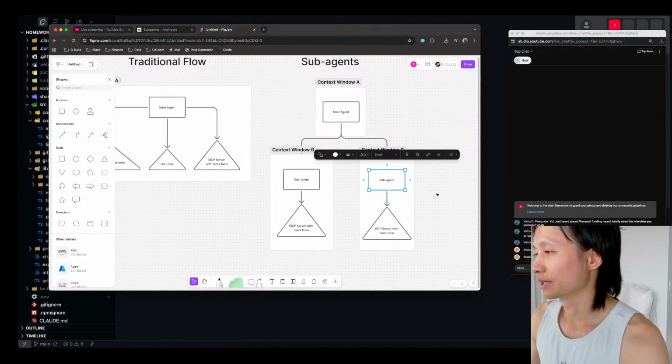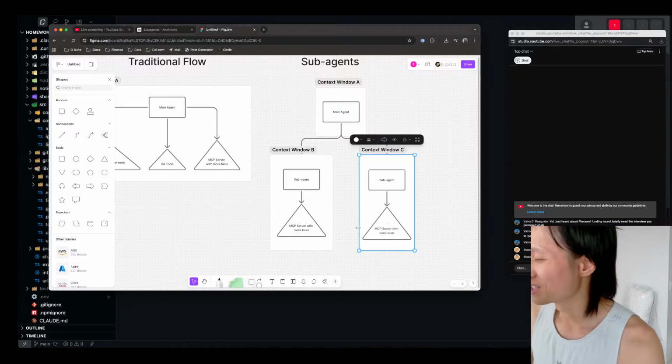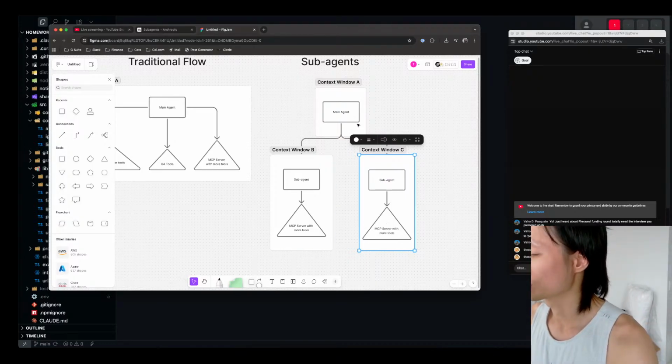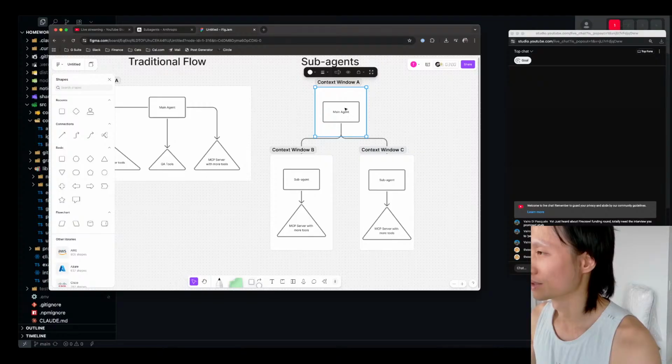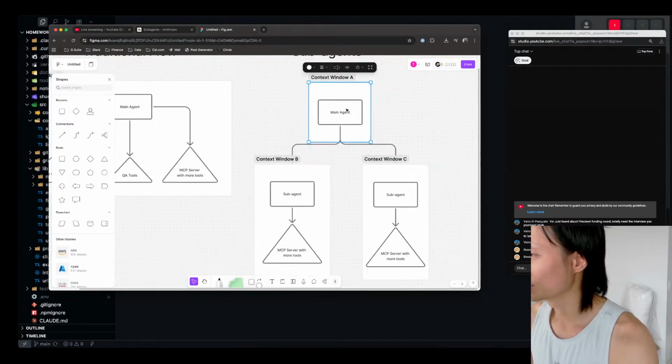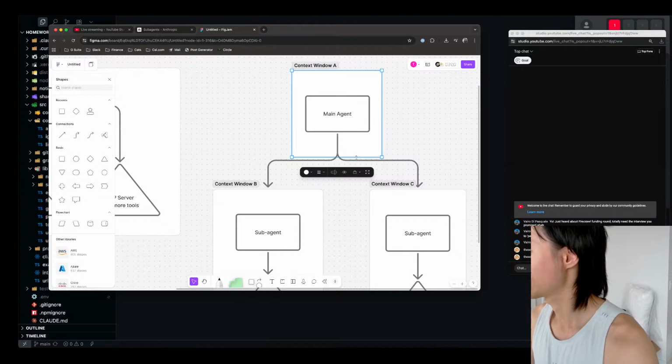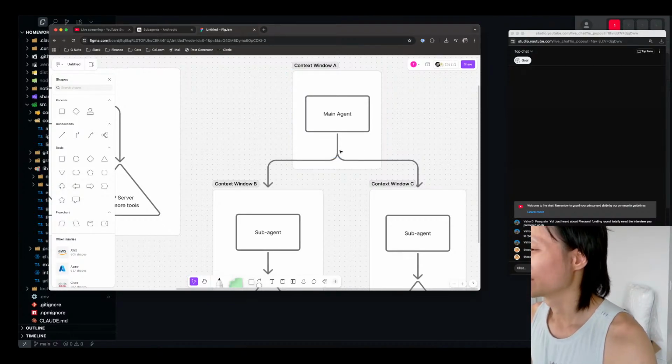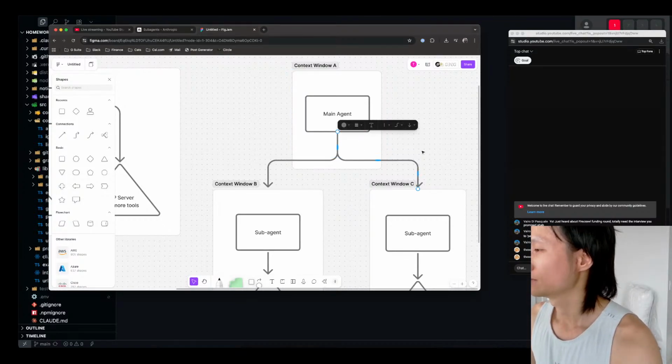This is just another agent loop that has its own message history, its own context window, so that by the time it is done with its job, it goes back here. The context window A that belongs to the main agent does not get polluted with a whole bunch of analyses and all that stuff, and tool definitions especially.